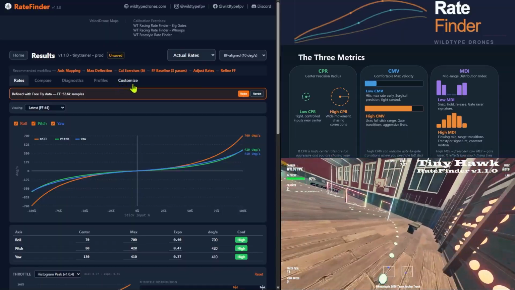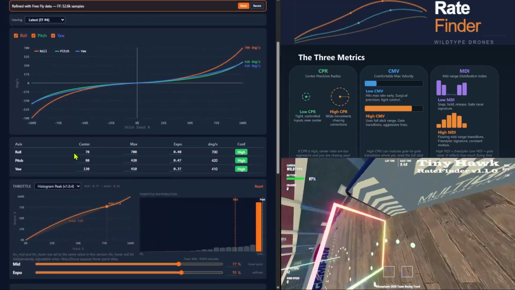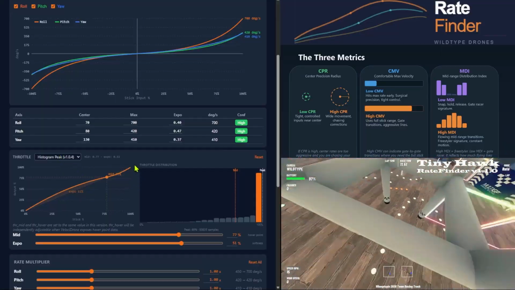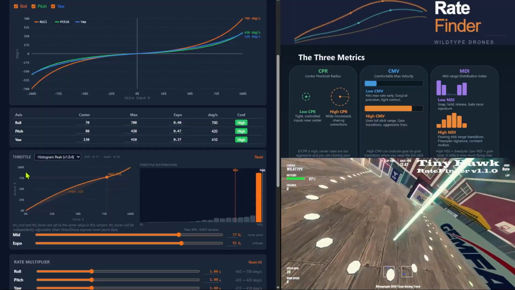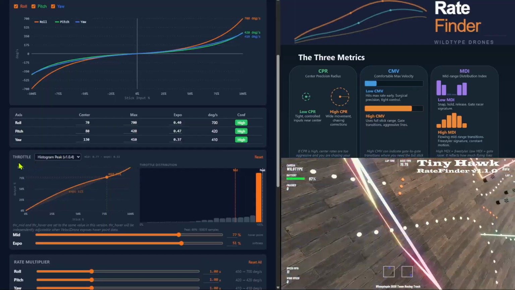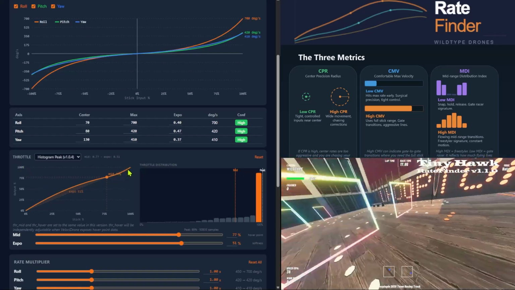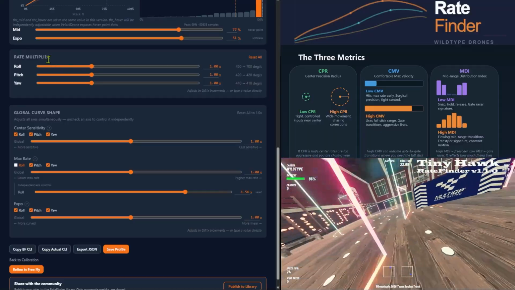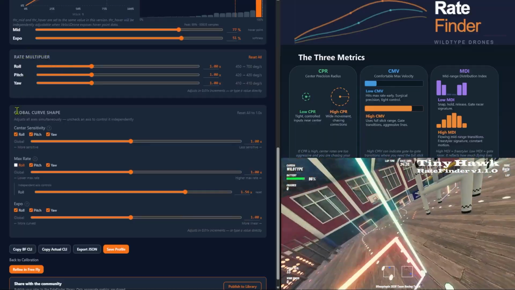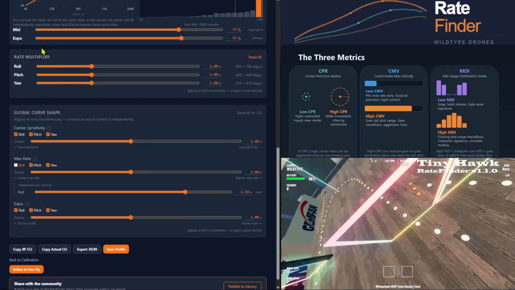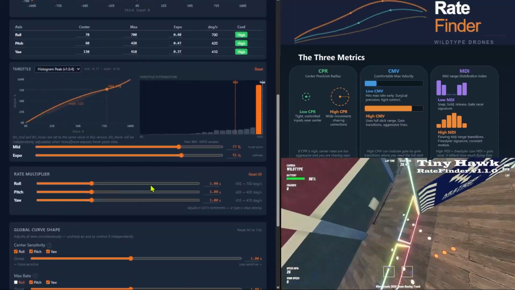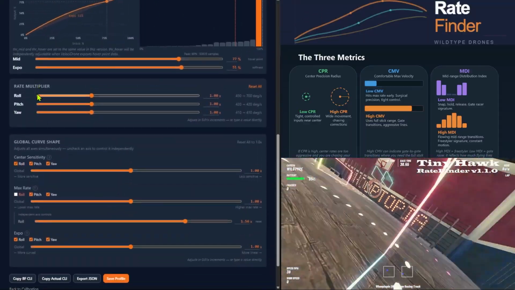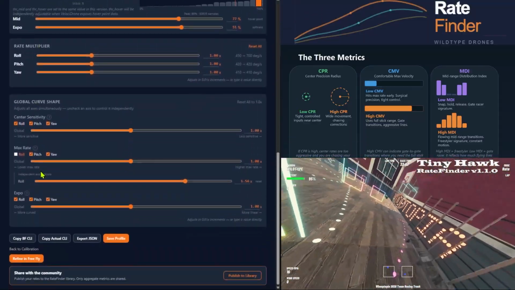This results page then has your rate curve, it has your rate table, and then additionally, we have the throttle histogram and the throttle expo and mid values. Because this is so compressed on one side, you're going to see that the rate multiplier and also the global curve shape are down below. However, if I maximized this screen, you would see these sliders on the right hand side.